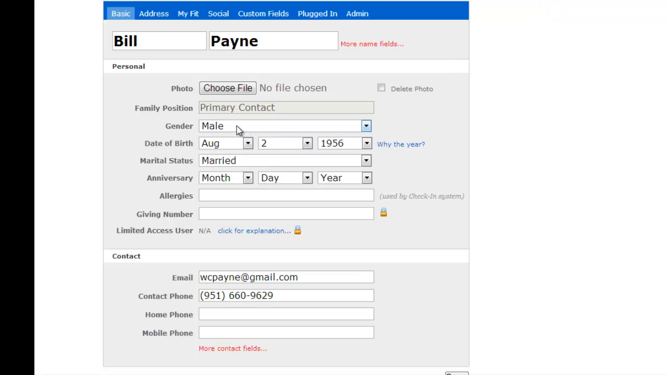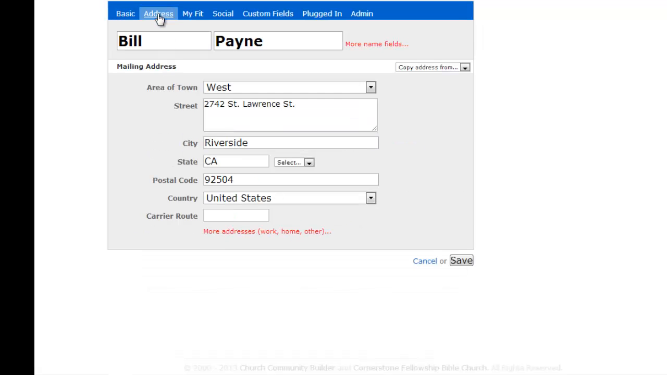Here are some things you can do. First of all, just go through and check your gender, make sure your date of birth is in there, your marital status, your anniversary, any allergies you might have. Very important that we have an accurate email and contact phone number. That's the first tab. The second tab you can check is the address tab, and you can just come in here and make sure that we have the correct address for you, that all this information is accurate.